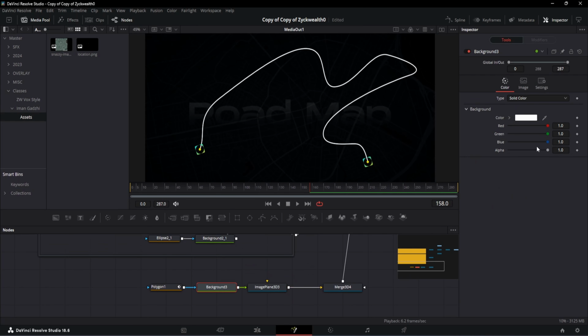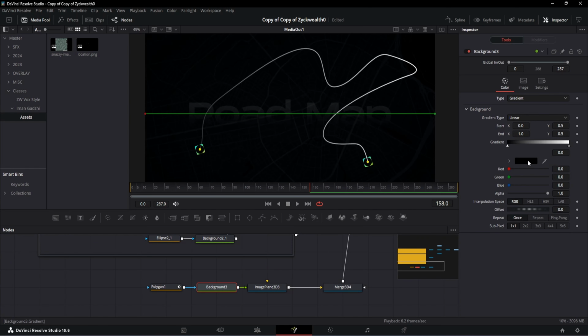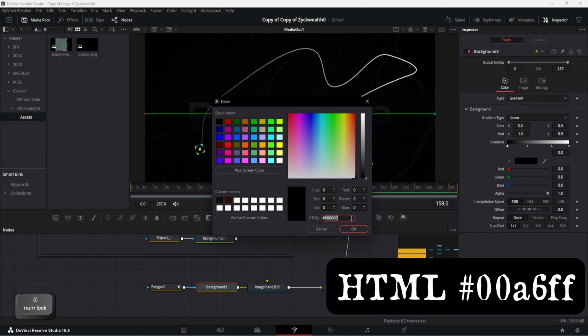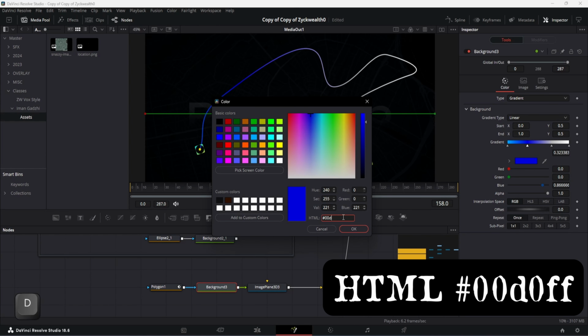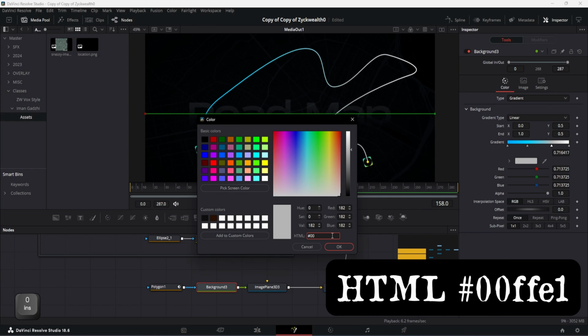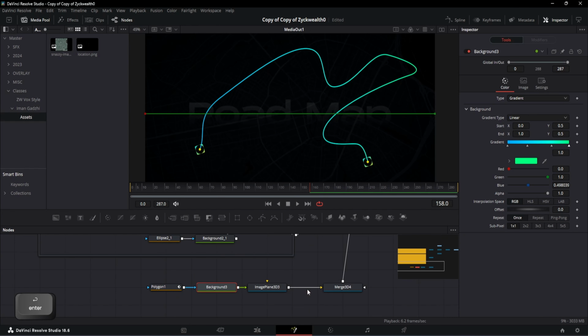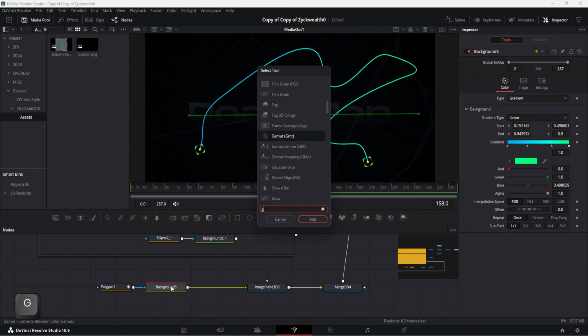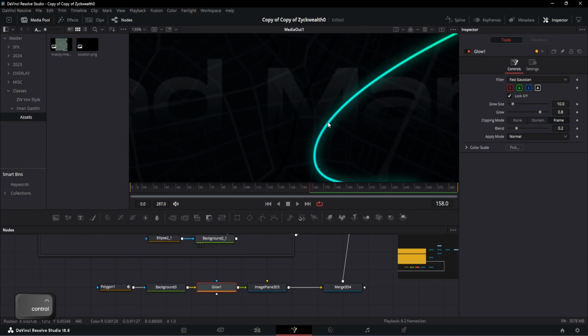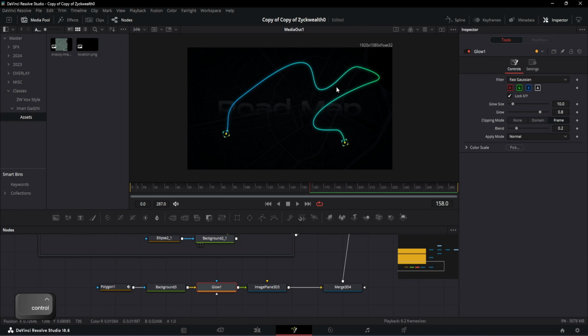For that, select the background and change the type to gradient. Add two more points here just by clicking on the color bar. The first color is the blue color. The second is this lighter bluish one. The third one is this bluish green, and the last one is the lighter green. Now we can move these handles closer to each other. And then let's add a glow node and leave all the values as they are to pop our gradient color. And after that, our gradient is done.